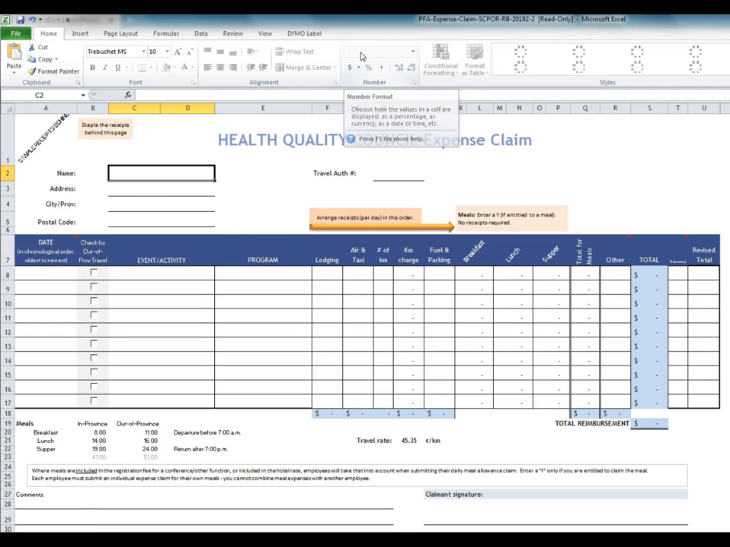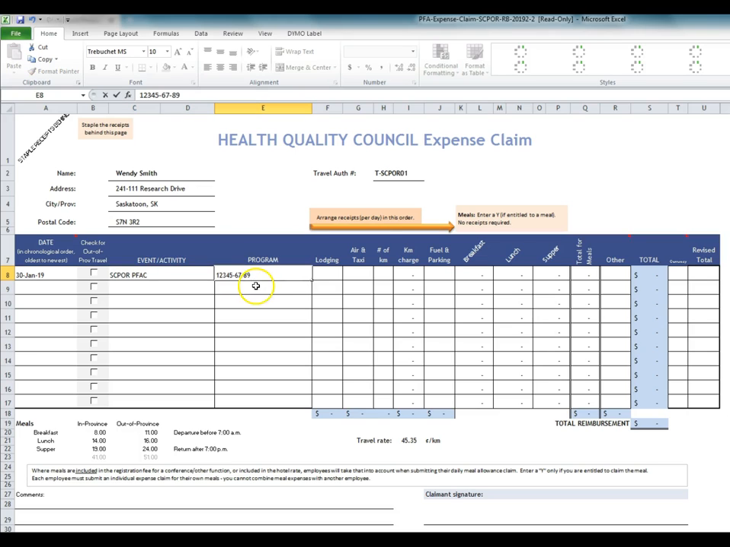So I went ahead and entered in the information for our fictitious PFA from our earlier example, Wendy Smith, with the address here and a travel authorization. Now we can go ahead and start entering in the expenses for this PFA's travel. We're going to start with the first day of travel, which was the day before the meeting on January 30th. The event or activity was the Skipper PFAC meeting, and the program is not the program name, but the budget number at HQC.